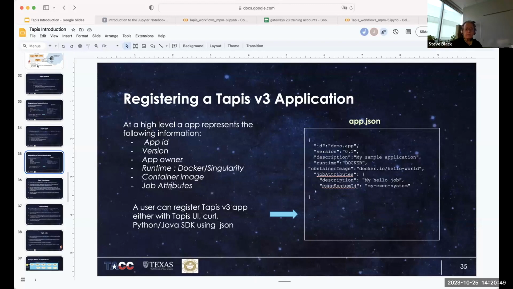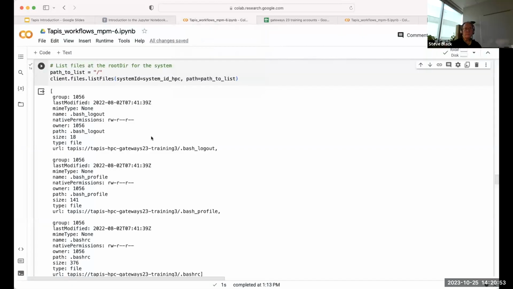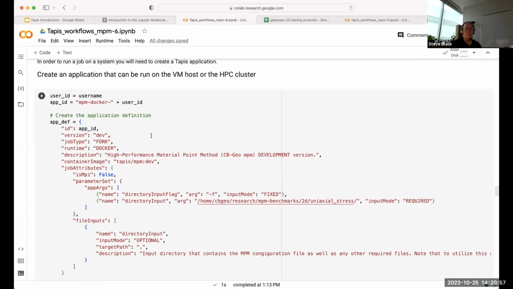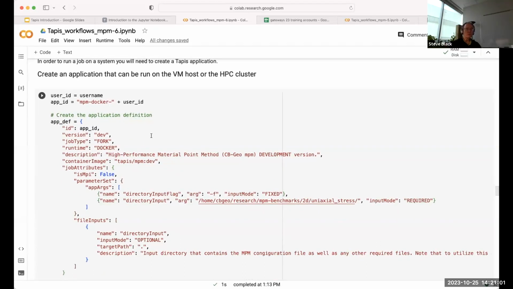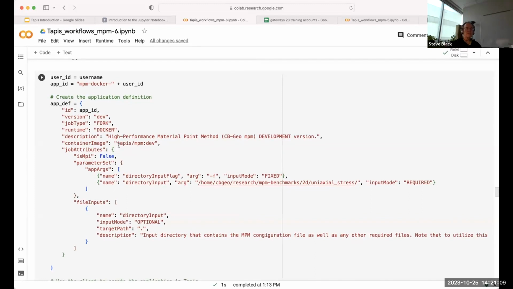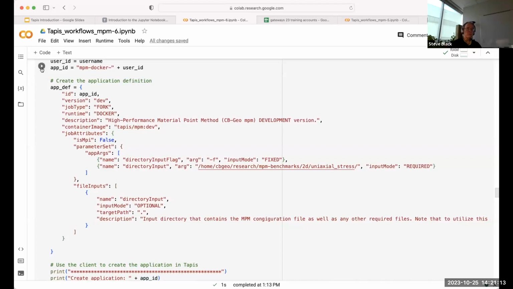So I think it'd be good for apps at this level we can go actually create our app. It's going to be a lot like the system. You'll see this JSON definition. And here we're creating what we call a fork app, an app that's intended to run as a fork as opposed to a batch. So basically Tapis will just run it directly from an SSH session using Docker as the container runtime.